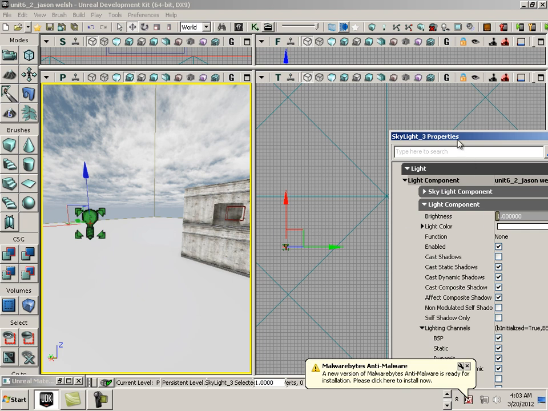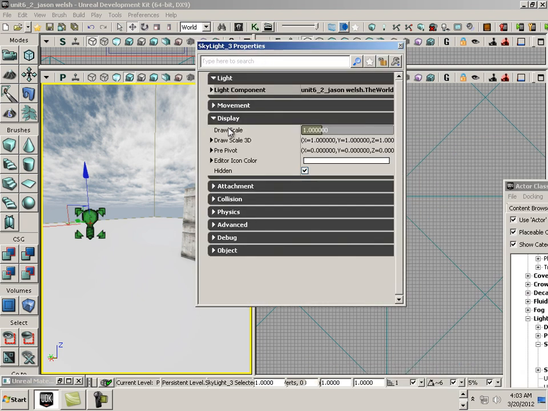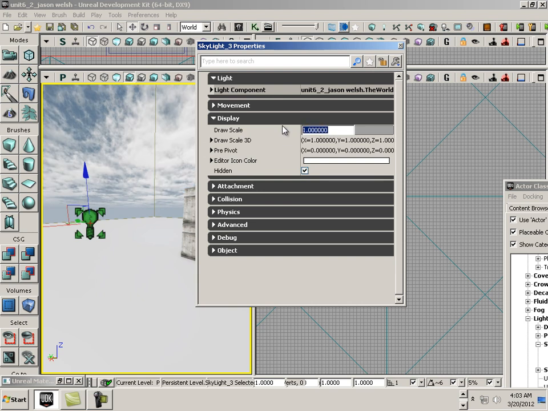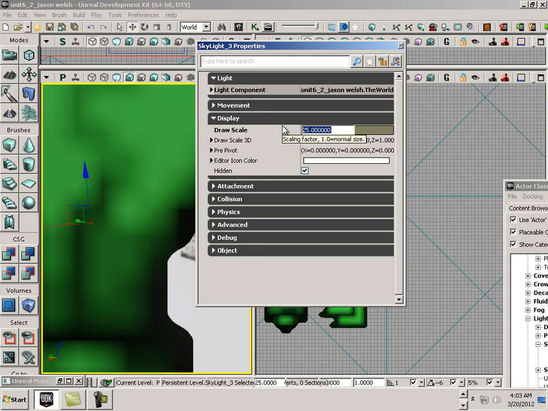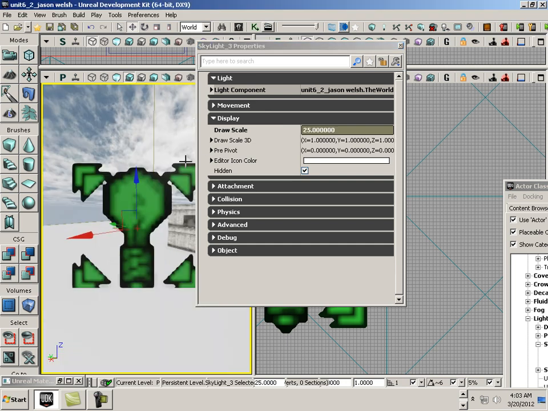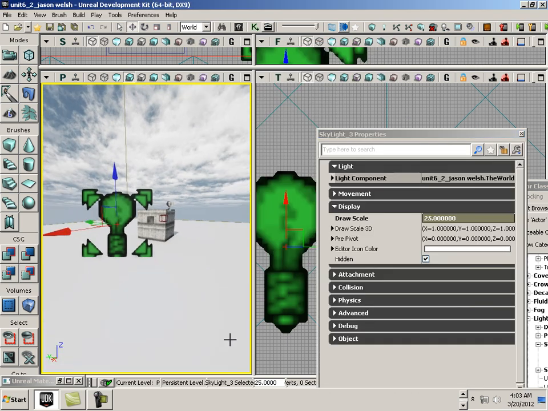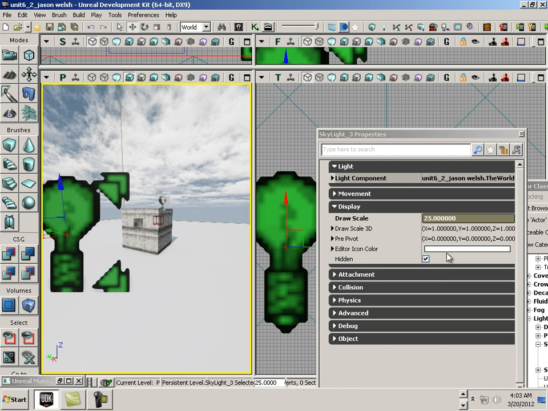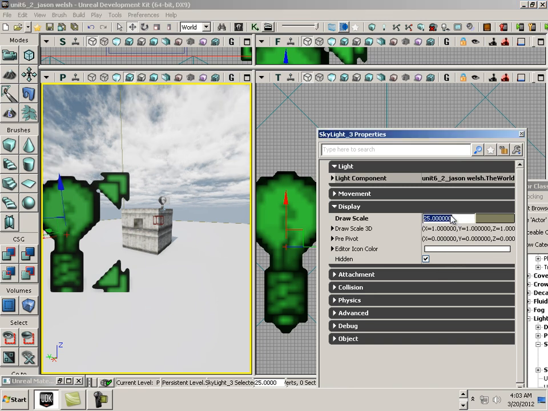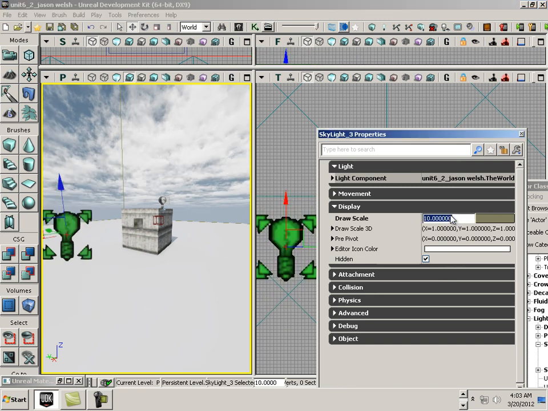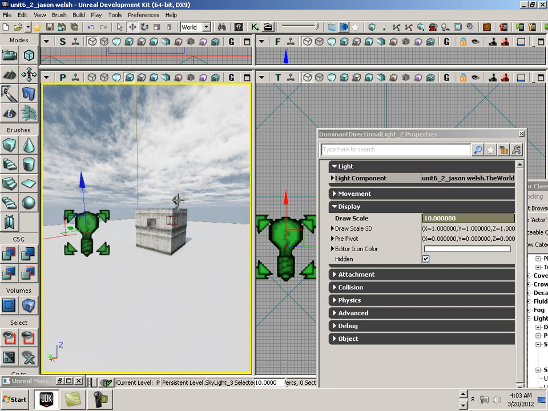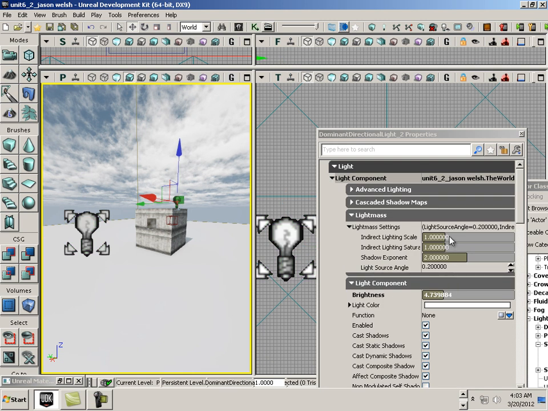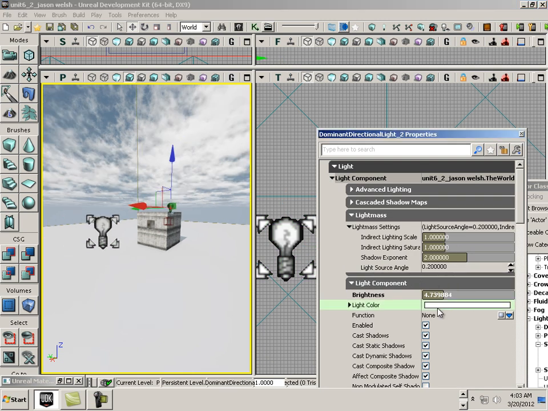If you double click on it, and you can do this with any light, by the way, you can go to display, double click this area and type in like 25. Now that just increases the actual icon so I can find it. That might seem a little bit big, so maybe 10? Yeah, 10 works. Any light source can have that happen. This way you never lose your lights.